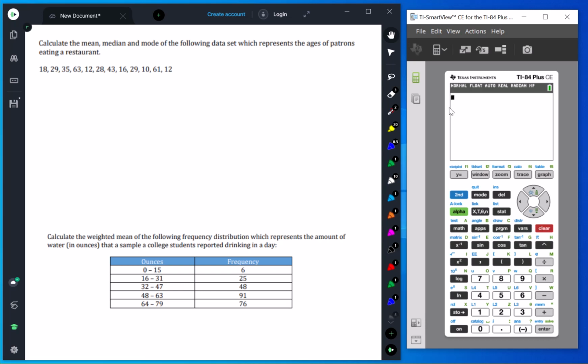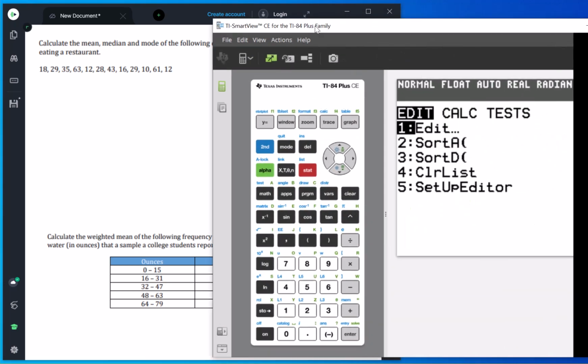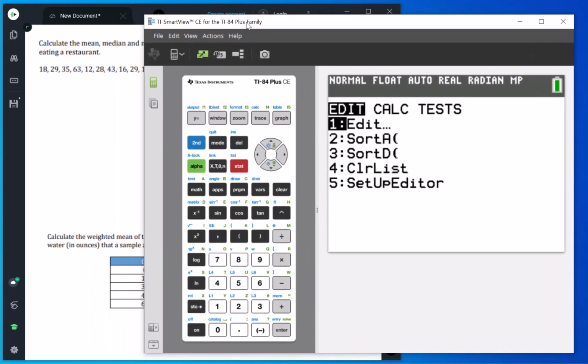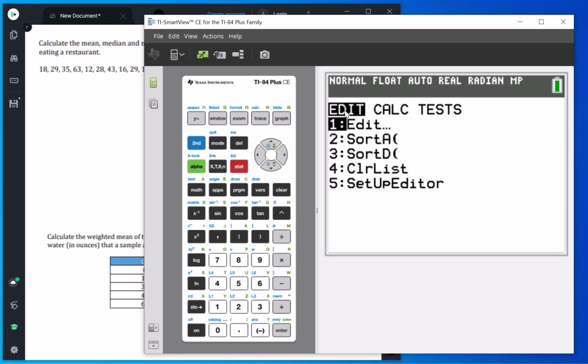Now, to enter a list, you go into the stat editor. So press the stat key, and the very first item, I'll make this bigger for you. The very first item that shows up is the edit menu. And this allows you to edit lists of data.